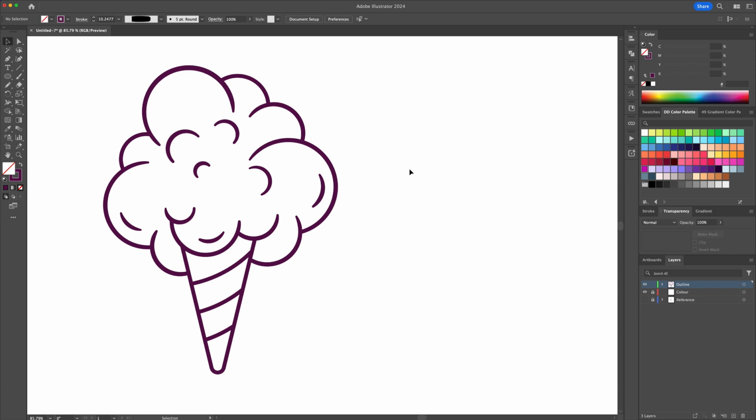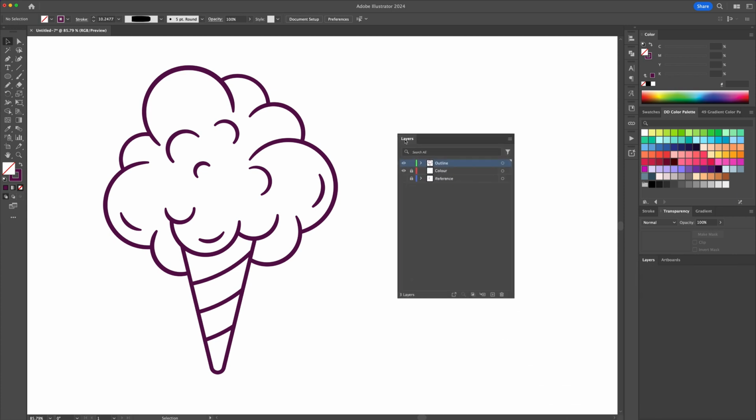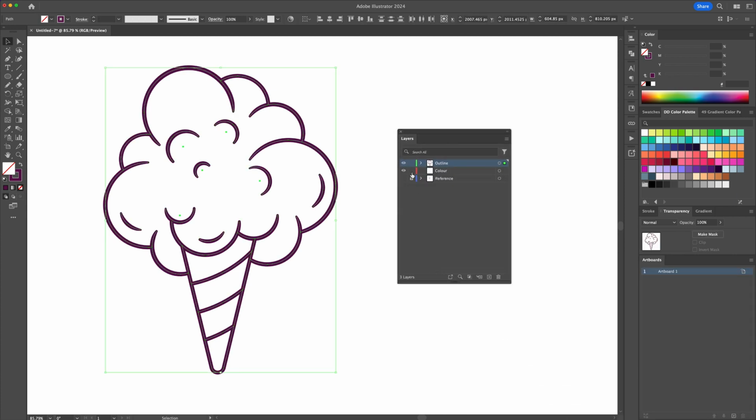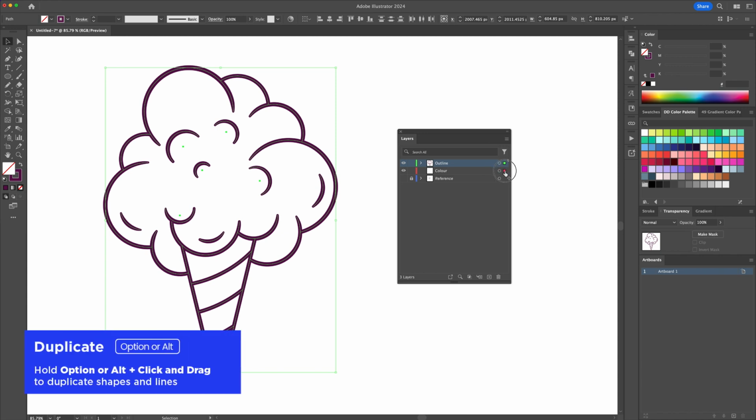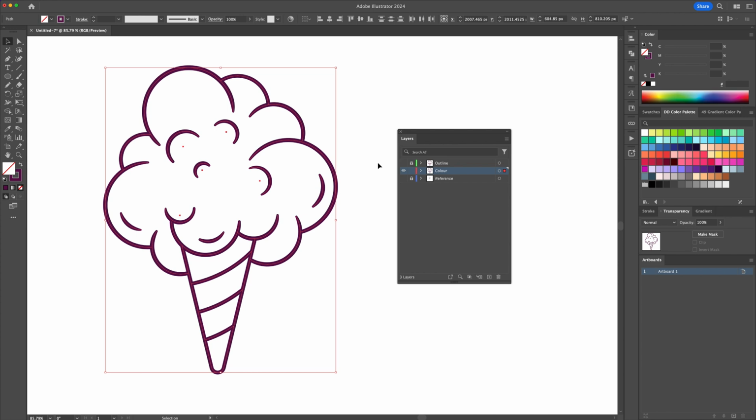Alright, so let's add some base colors. Select all and head to the Layers panel. Duplicate the line art on the color layer by holding Option or Alt on your keyboard. Hide and lock the outline layer for now.